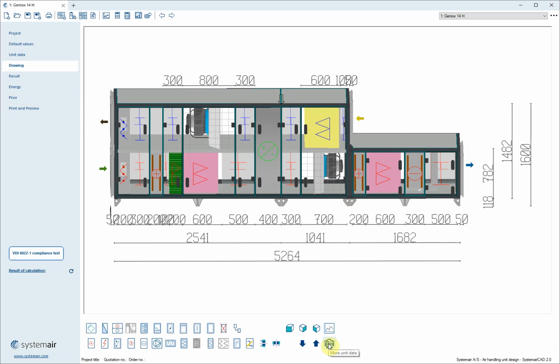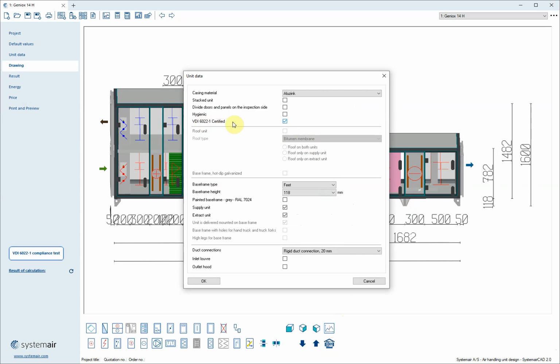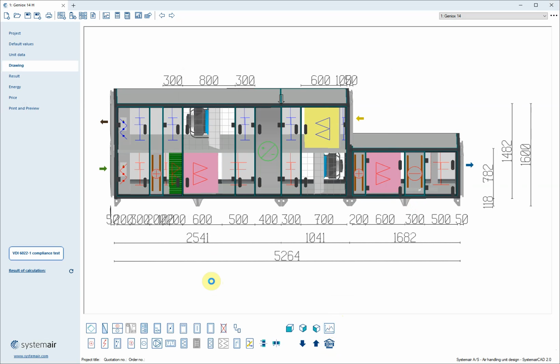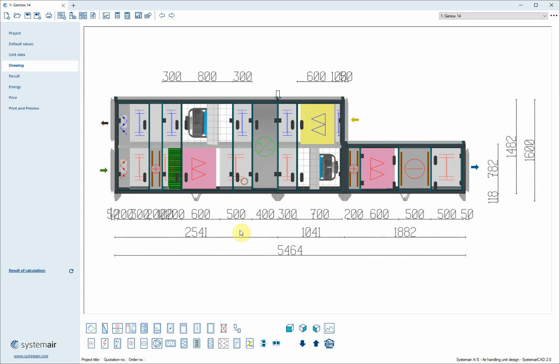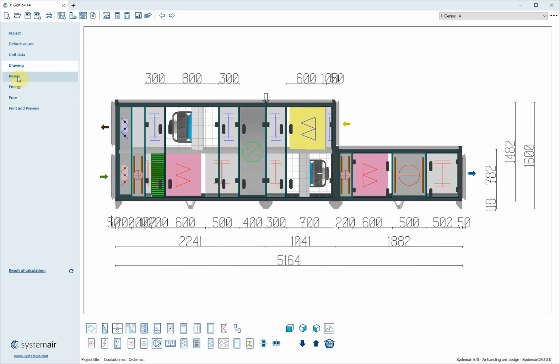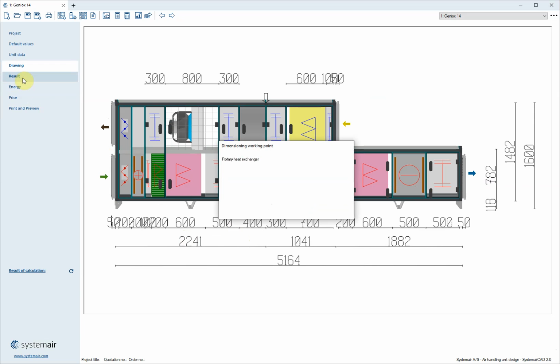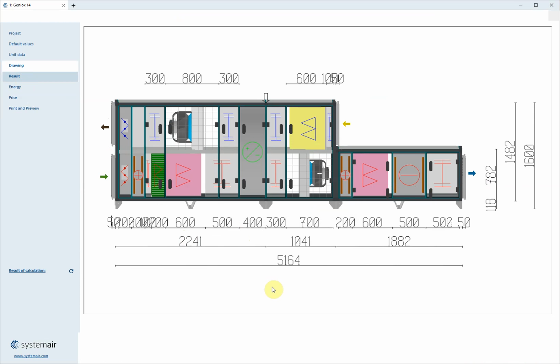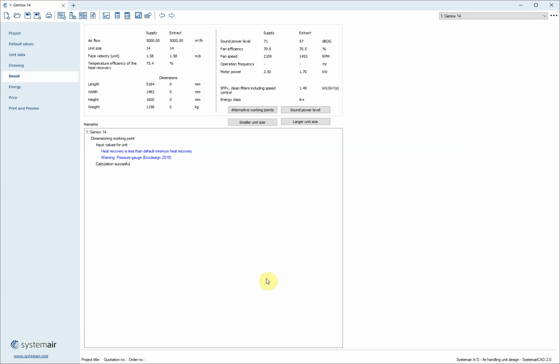If I go into more unit data, then I can see I have the checkbox for whether it is VDI 6022 certified or not. And of course I can remove my requirement of certification. The unit will not change, and then I can start removing empty sections if I would like to do that. Oh, a bit unfortunate combination, so let's remove the inspection in the top airflow as well. And now if I try to calculate, even though it's not according to the standard, of course I can calculate because VDI 6022 is not required anymore.